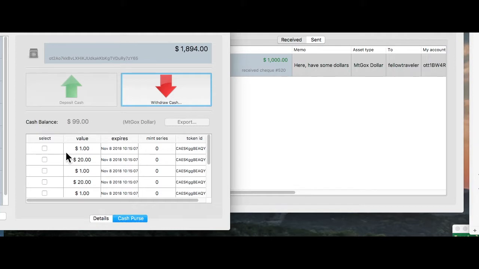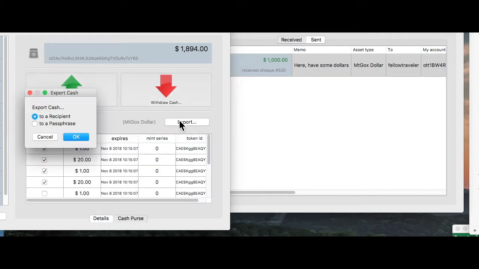Now what you could do, not that a user would ever actually use this instrument in this way, as I said before, this is a pretty low-level tool, but just to show, maybe I'm going to select a few of these cash tokens, and I could export them. This way, for example, you could export them to a recipient or to a passphrase, remove them out of your cash purse, and send them out of band in an email or something if you wanted to, but I don't think people would use it that way.